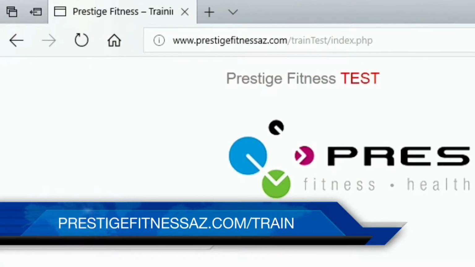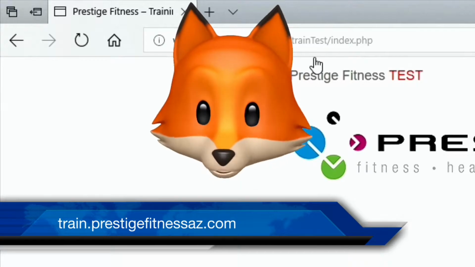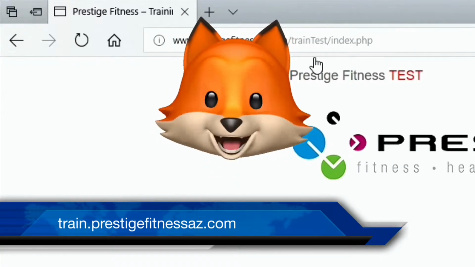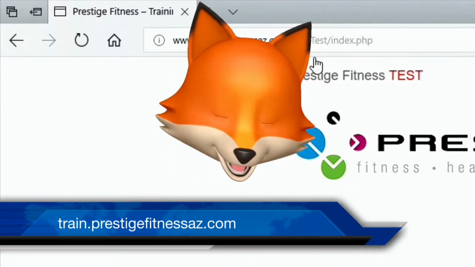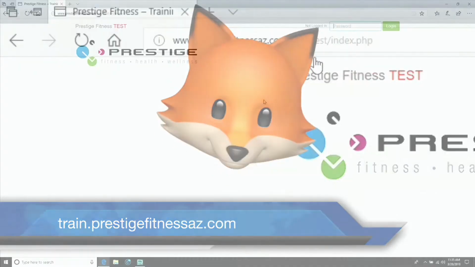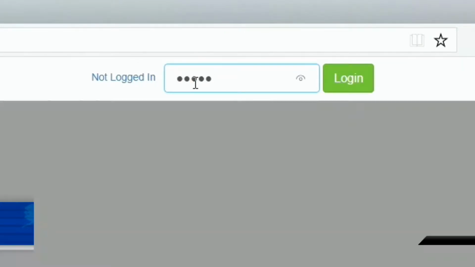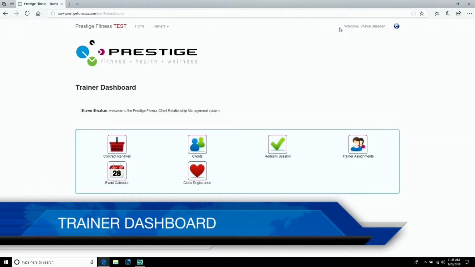To start, go to the Prestige Fitness webpage. Stop! Wait. The new web address is now train.prestigefitnessaz.com. Move the cursor over to the password box and enter in your password. You will be taken to the trainer dashboard.